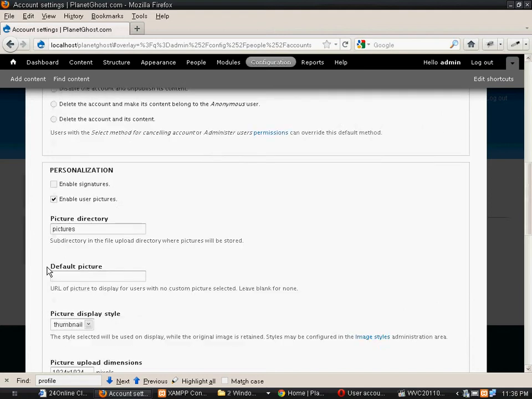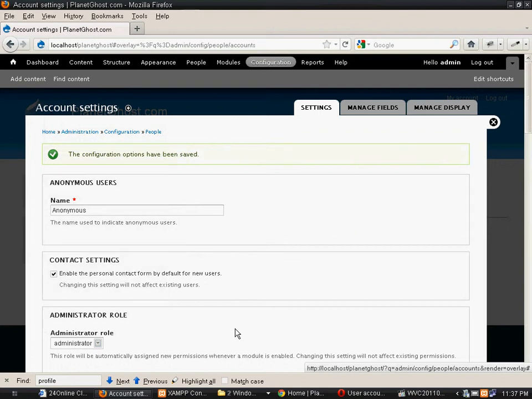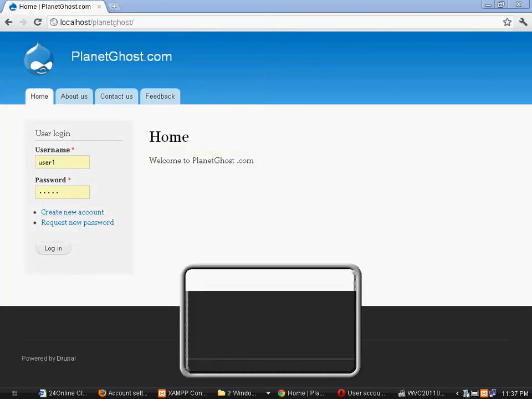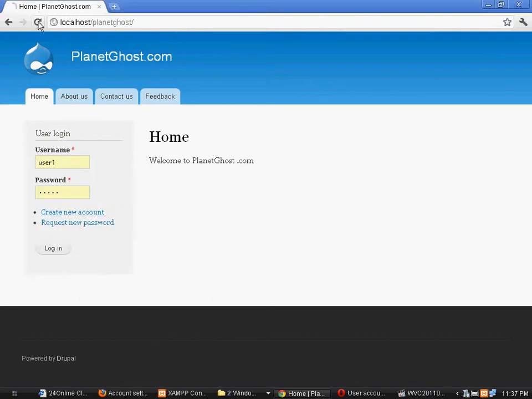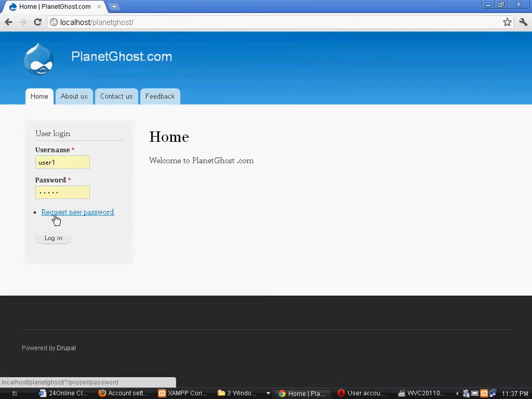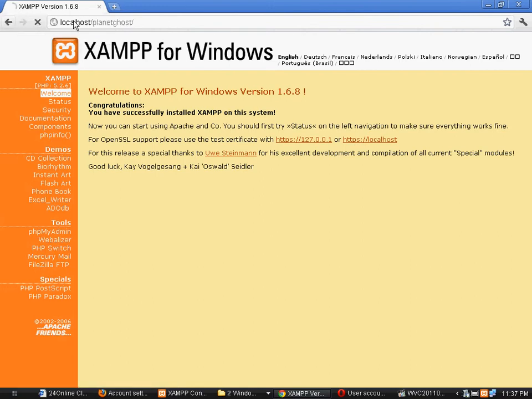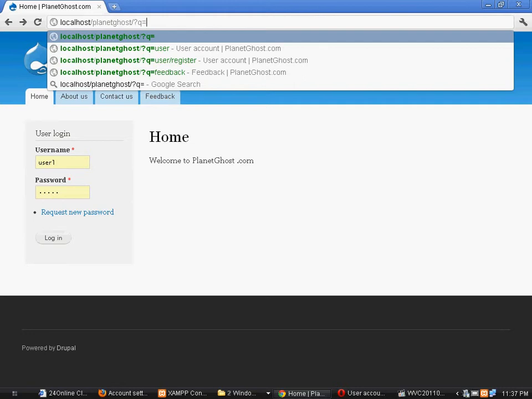When you click on administrators only, the link we had here, create new account, will go away. Now you click on this refresh button and you see that the link has gone. When you type in user, say ?q=user, you go to the login window.